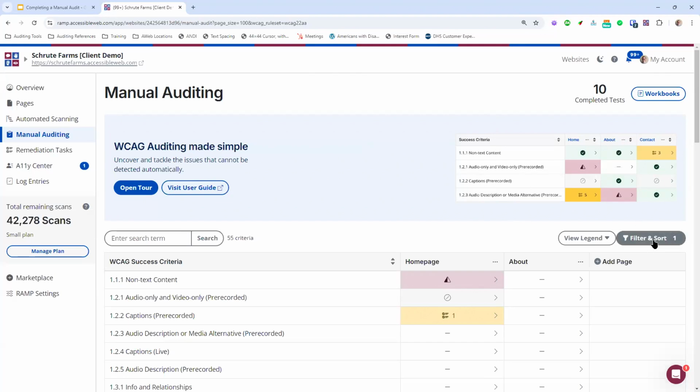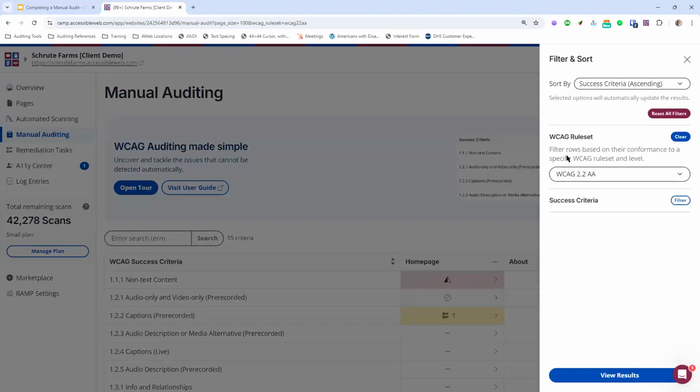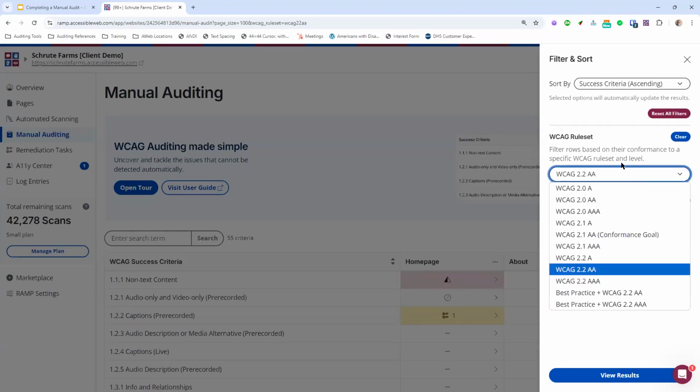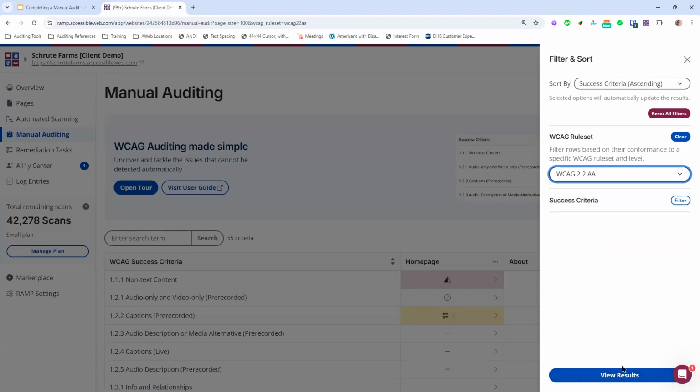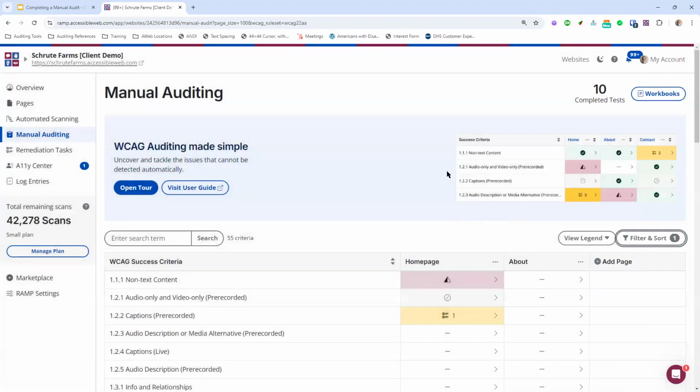And in our manual audit grid, you do this using our filter and sort tool. Here we can pick a WCAG rule set, and when we open our select component here, it lists all of the different WCAG levels of conformance that you might be choosing to test against. So 2.1 AA or 2.2 AA are definitely the most common ones that we see. So I'm going to keep it at 2.2 AA, view results.